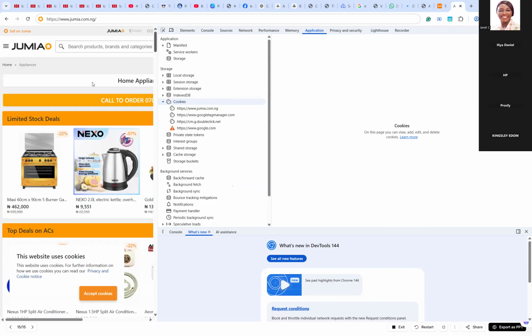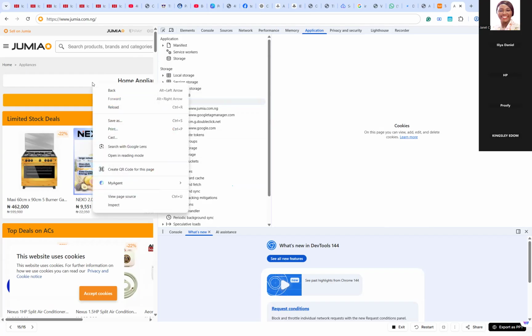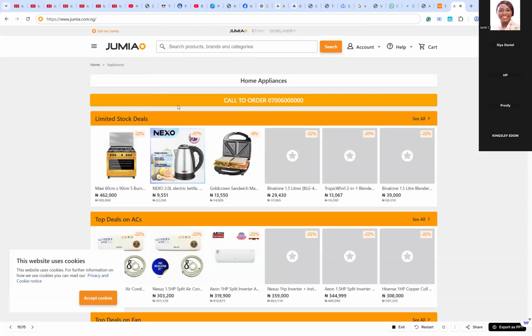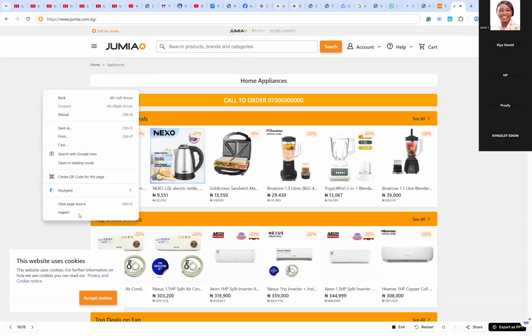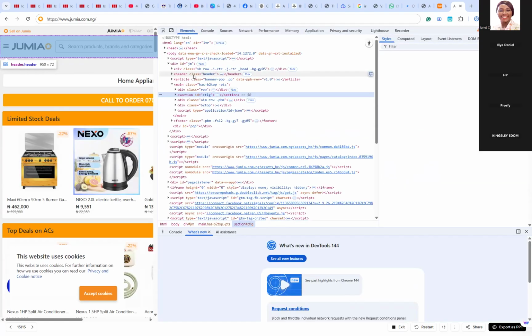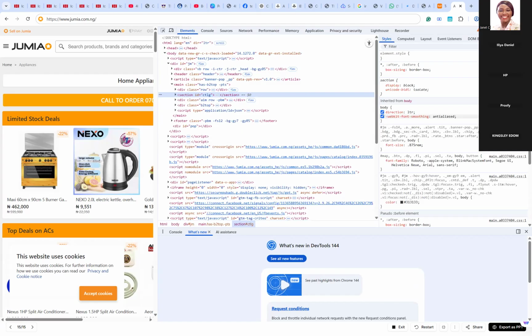These are the things we'll be learning, right? So we will journey from here later on. So how do we get there? On any website, just right click and click inspect. You can inspect the website from A to Z. Do you get? So we will need this place for troubleshooting.